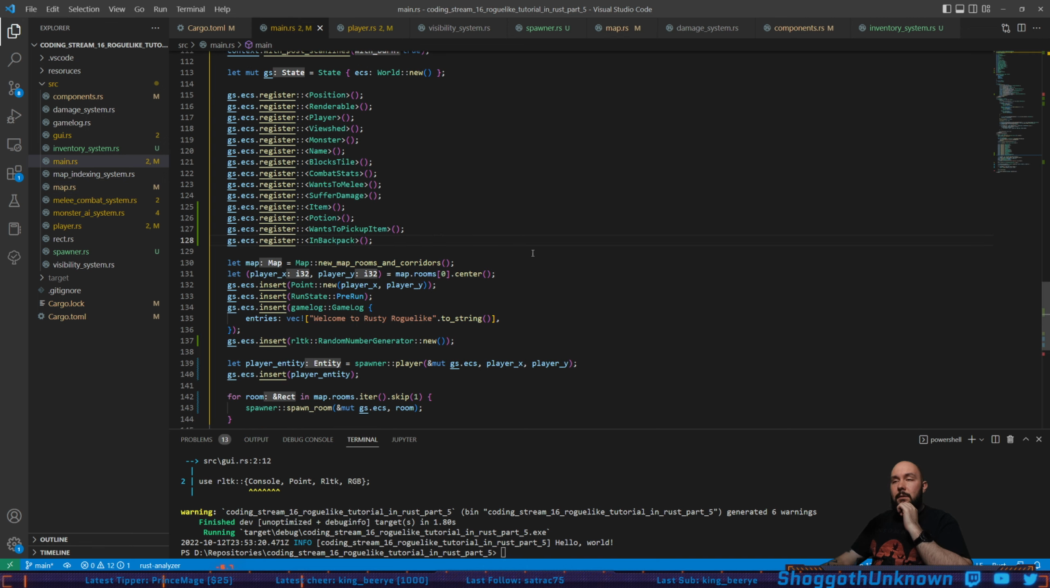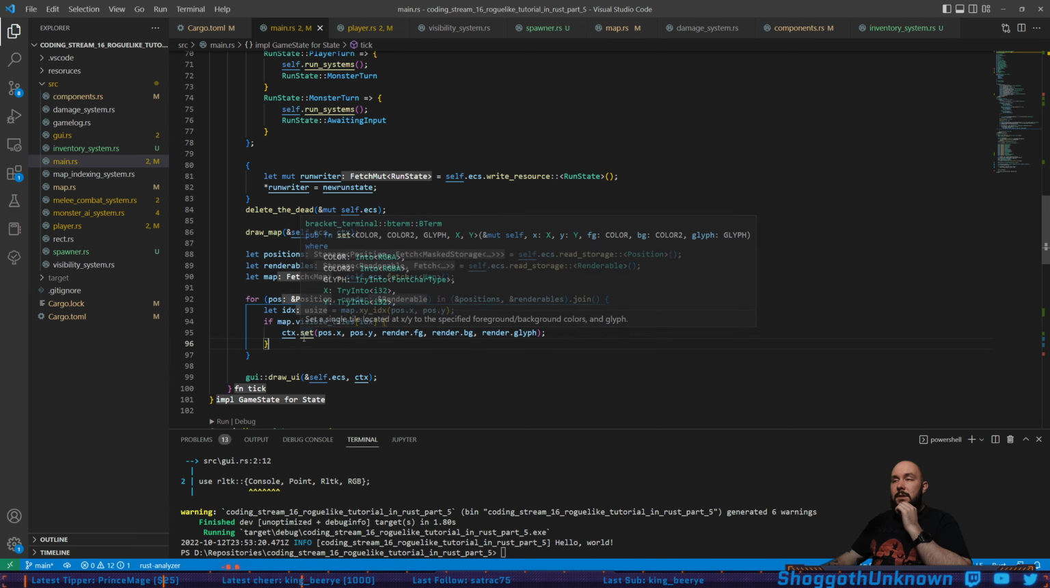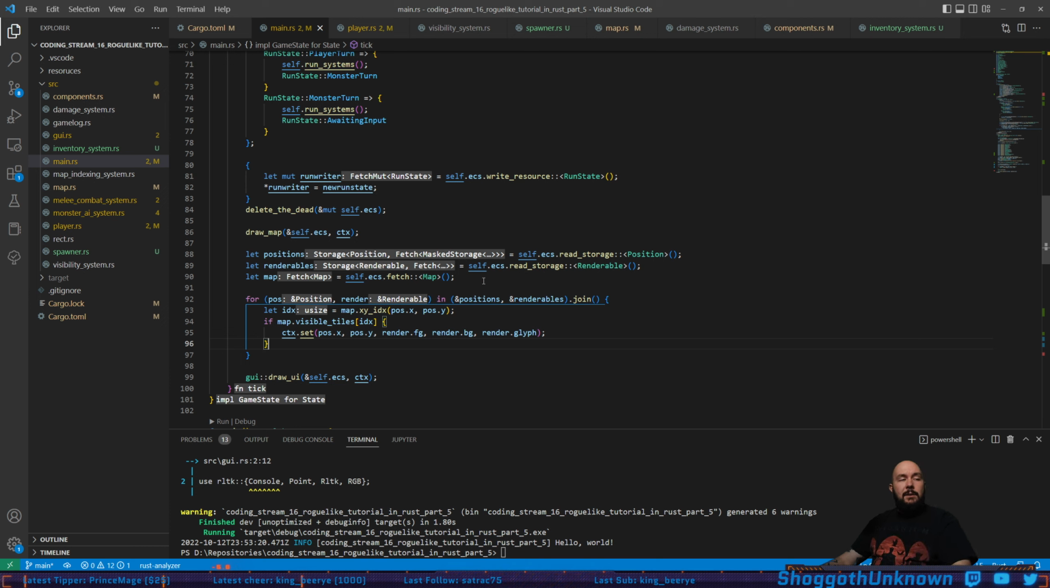Let's go to main. Could be one of the last things we do. Oh, yeah, it's just in here. Everything with a position and renderable. What we want to basically do is maybe add an extra thing to say draw the player, or could we exclude the player from this and then have a separate call? I mean, we could. I was wondering if you could do the join without the player.